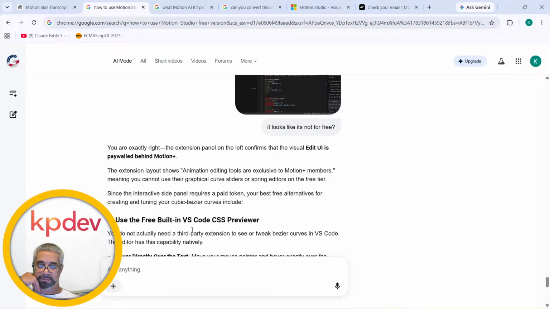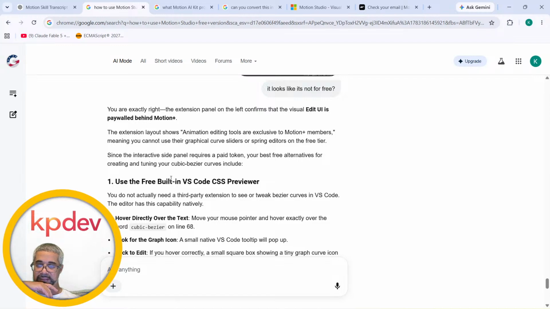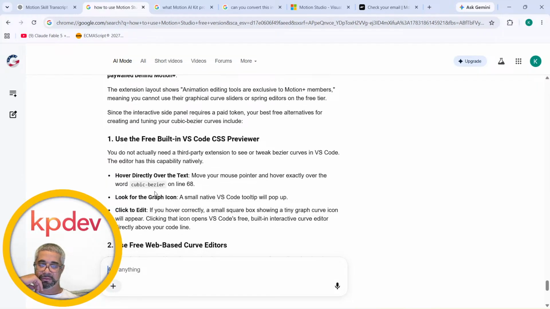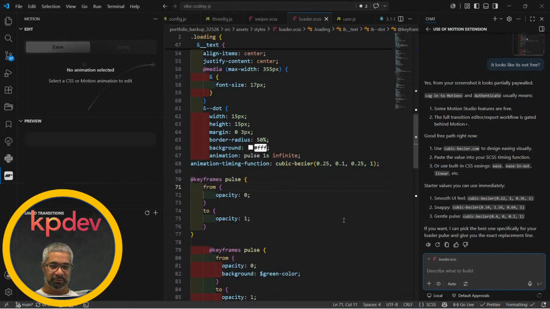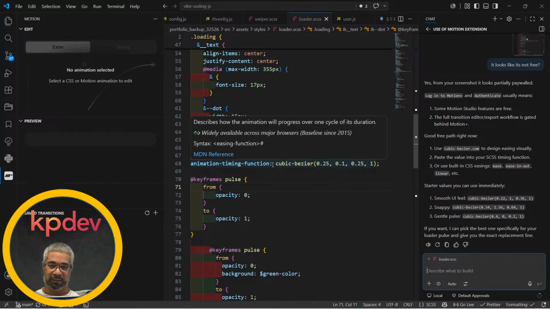Use the free built-in VS Code CSS previewer. You do not actually need a third-party extension to see a tweaked bezier curve. Hover directly over the text, move your mouse pointer and hover exactly over it and look for the graph icon. A small native VS Code tooltip will pop up. Yeah, so this was a big no-no, obviously, maybe a waste of time.